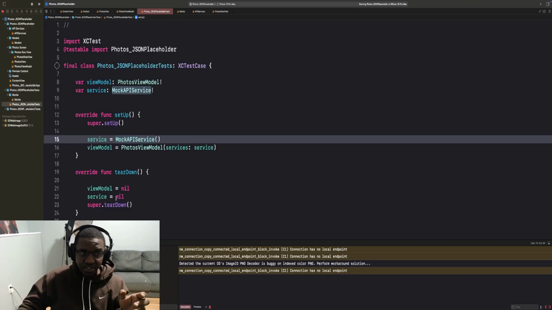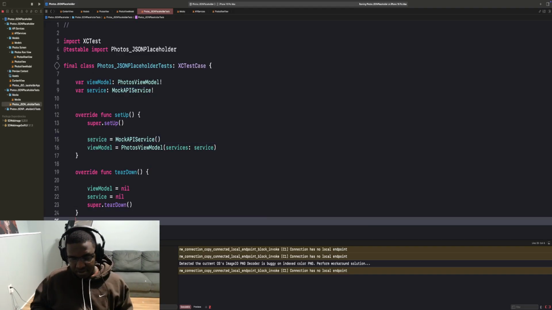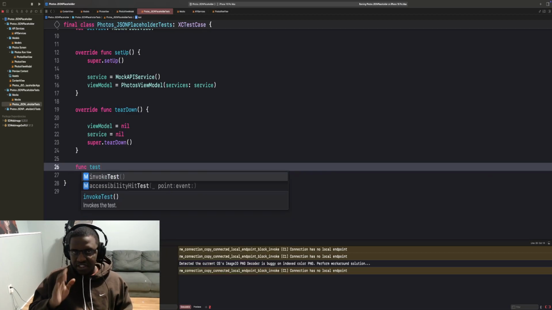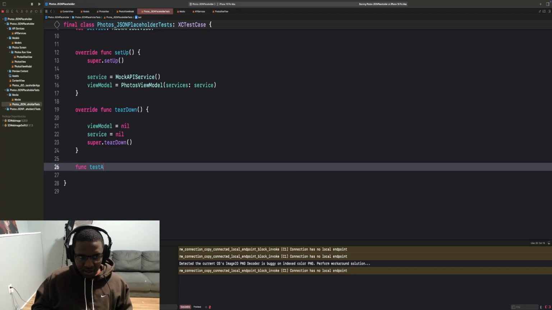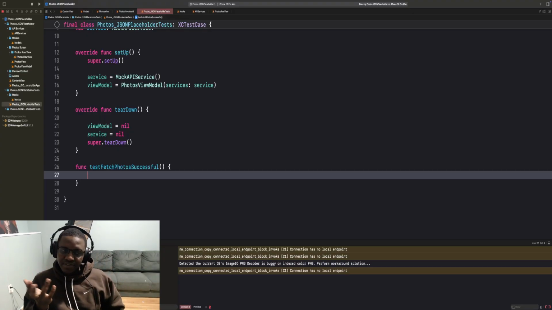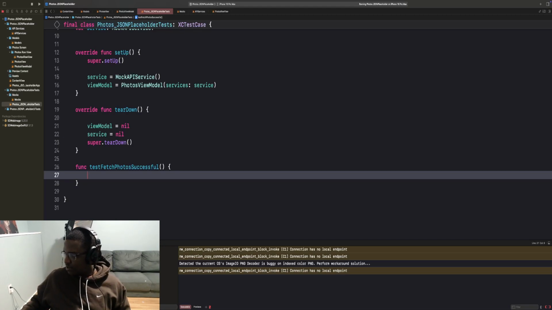Now we're going to write some unit tests. So the first test we're going to write is what happens if the API call is successful. Every test that you write inside a unit test should start with test and then describe what the test is about. Test fetch photos success. It doesn't really matter if the name's long, as long as it's descriptive enough. Another thing is that some people use snake case for this, so it's up to you.